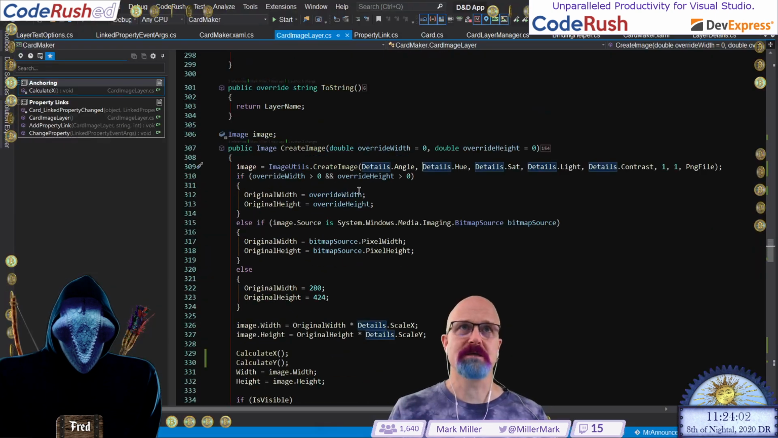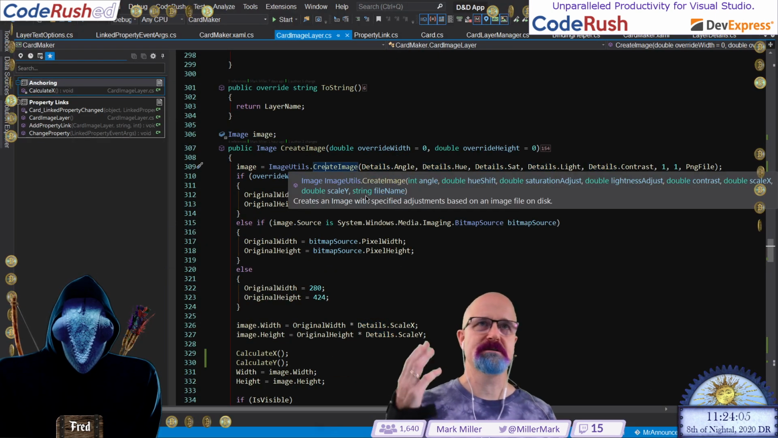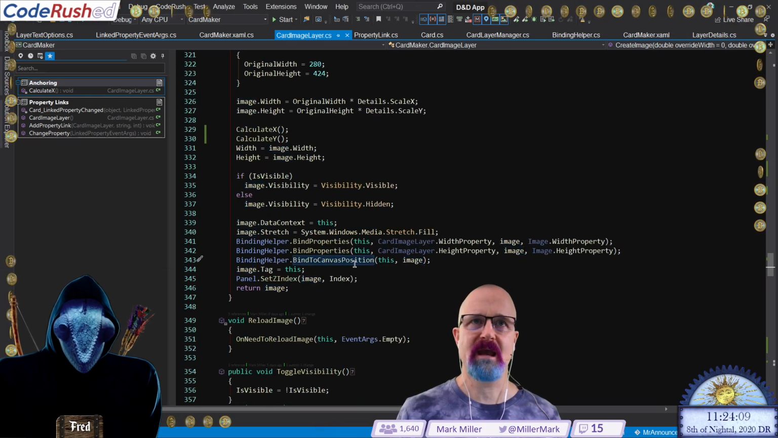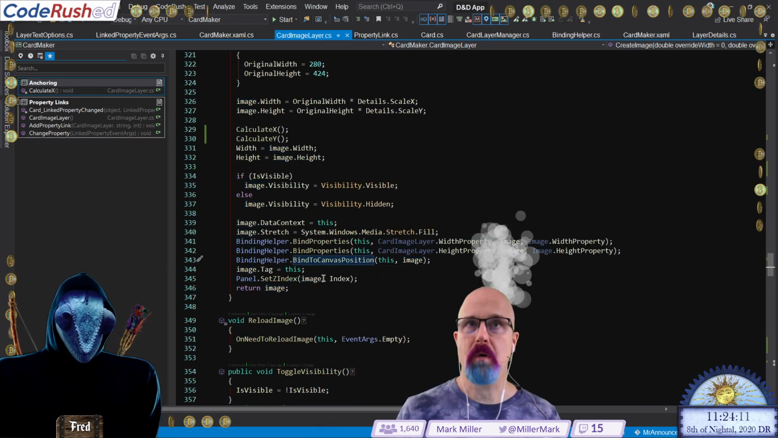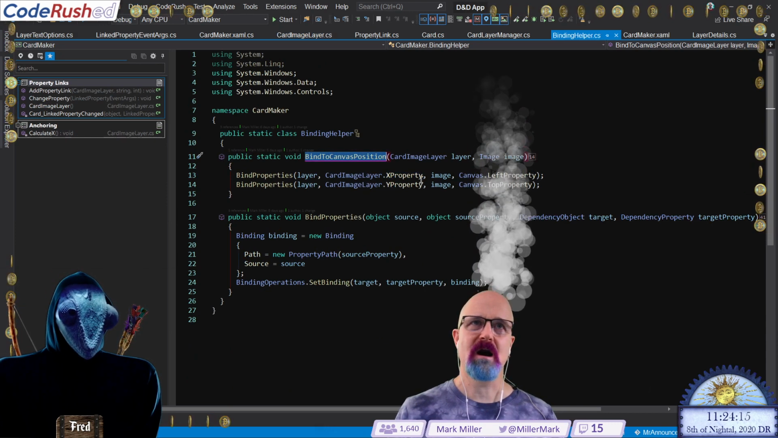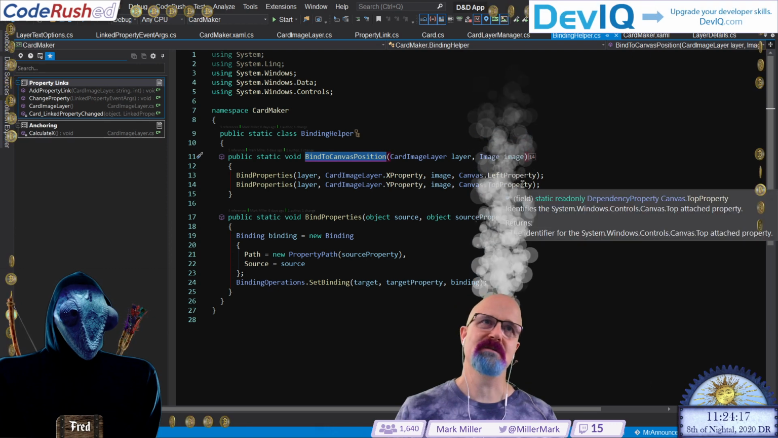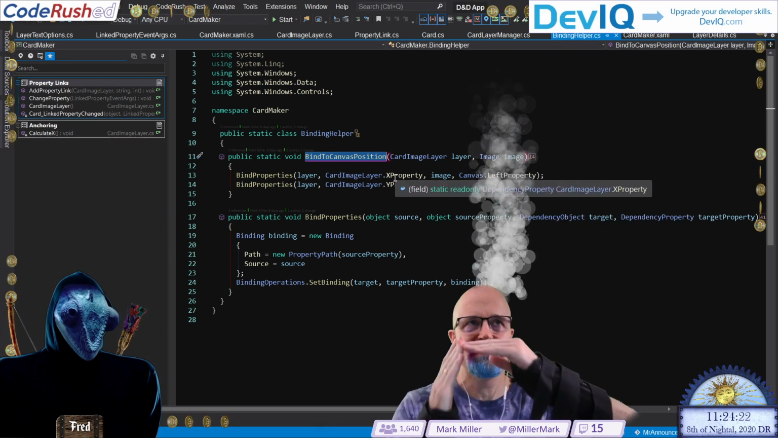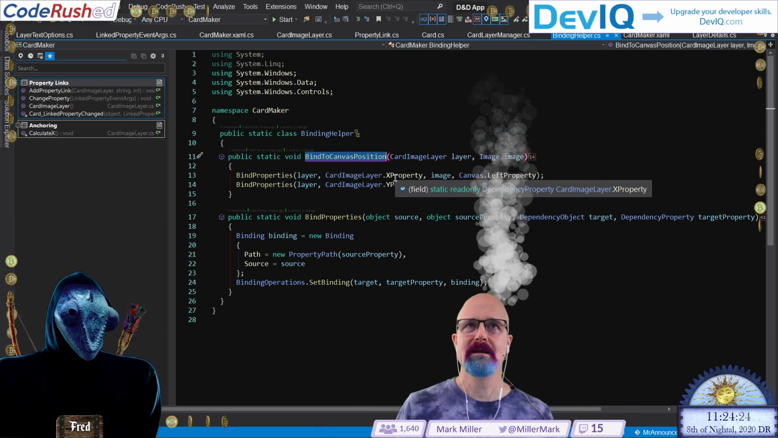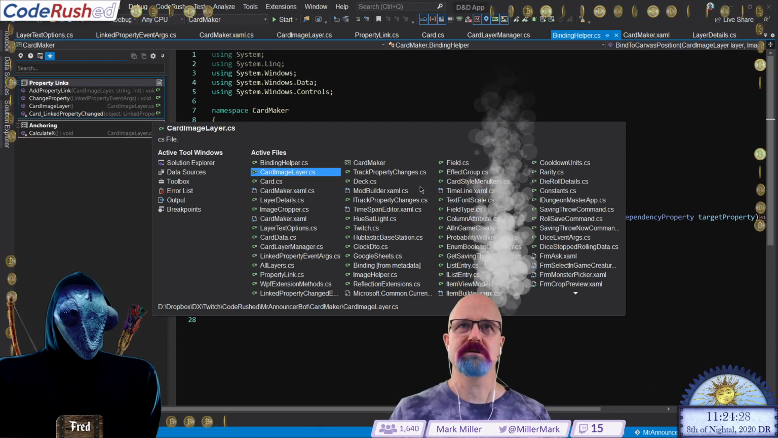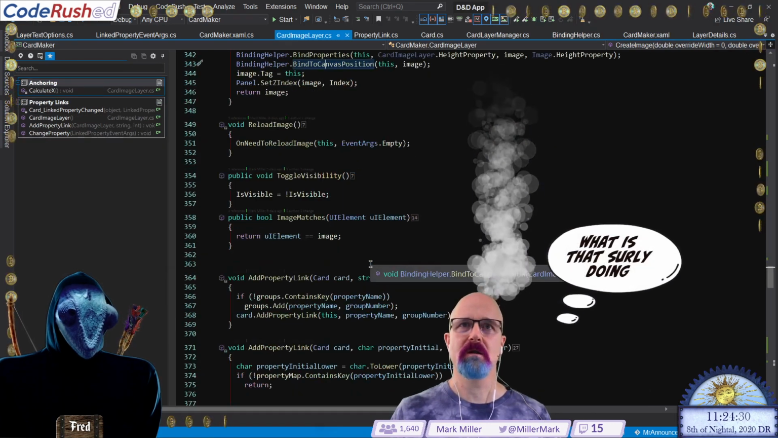So back to what I was saying here. Create image creates the image. Down near the end of this, we call bind to canvas position. This is in our binding helper, and all this does is bind the left and the top, the left to the X and the top to the Y. So our X and Y have to be the left and top positions, no matter what. So that means our calculation for the X and Y could become maybe not so hard?